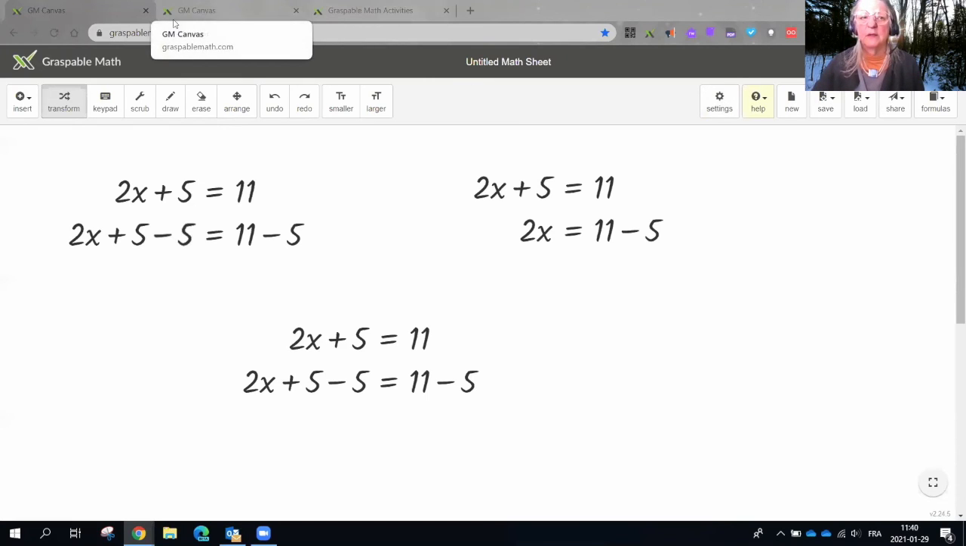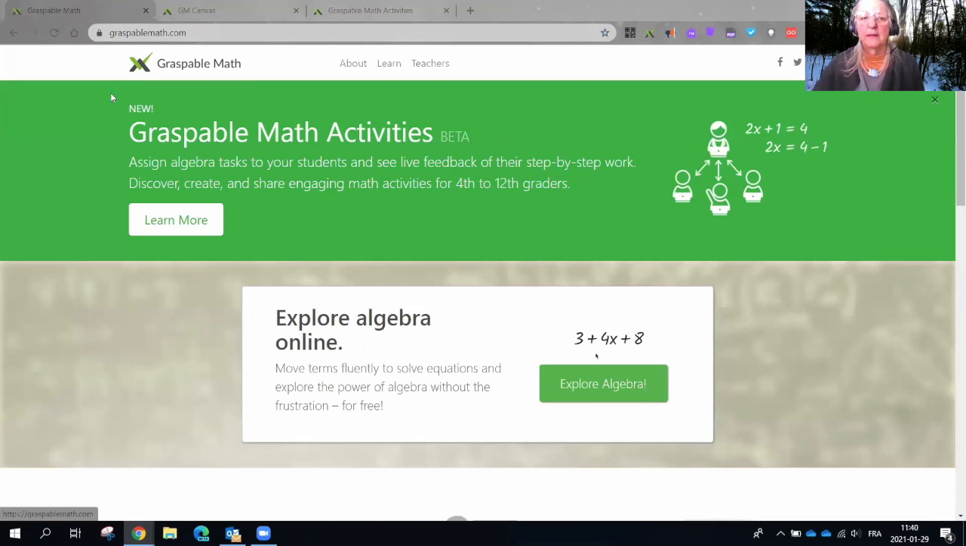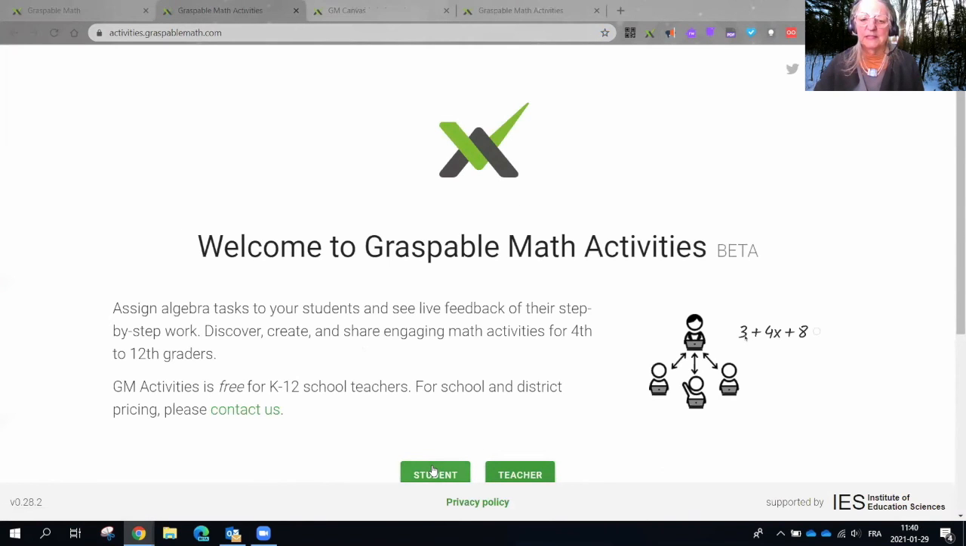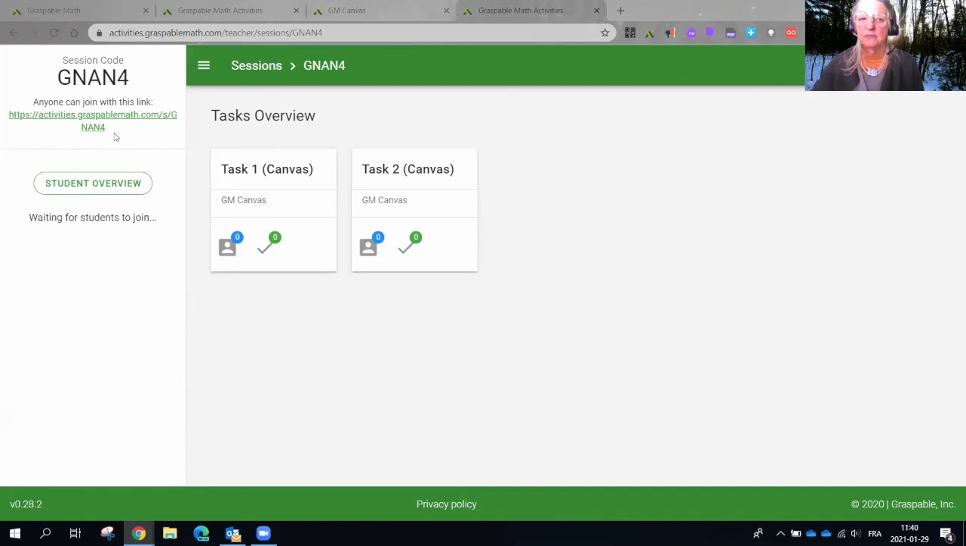Je vous avais parlé de la page d'accueil, il y a aussi les activités. Pour les activités, il y a deux options. On peut s'inscrire comme étudiant ou comme enseignant. Je vais vous montrer une première activité où je suis l'enseignant. Je vais vous mettre le lien dans le clavardage, dans le chat.